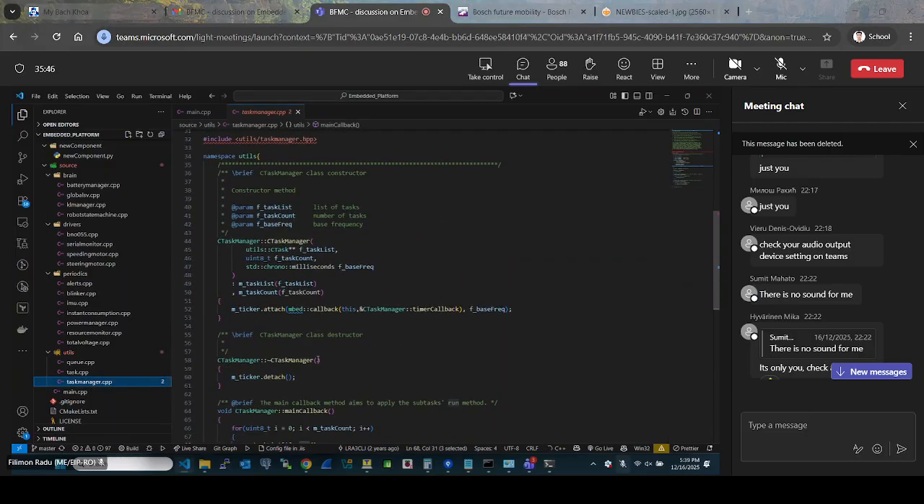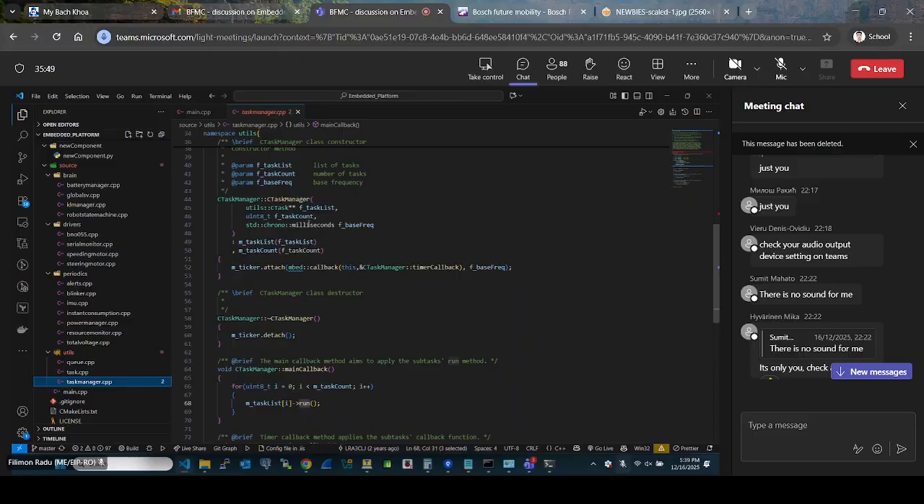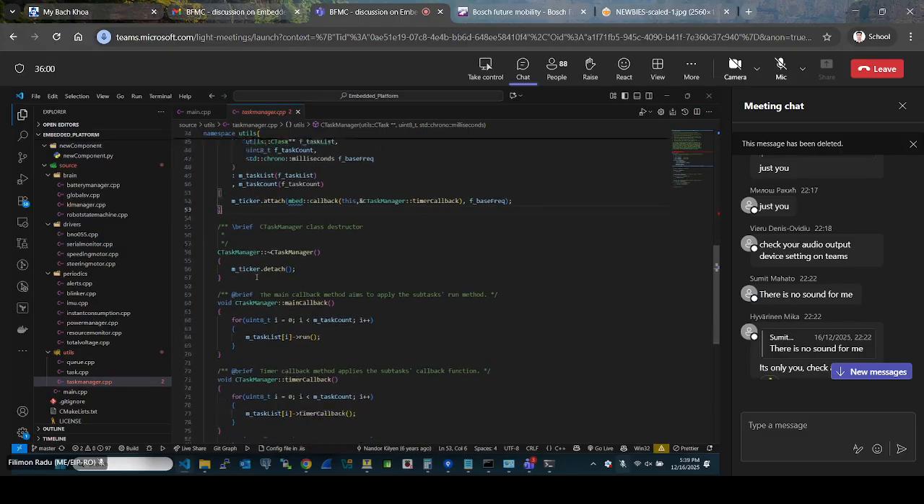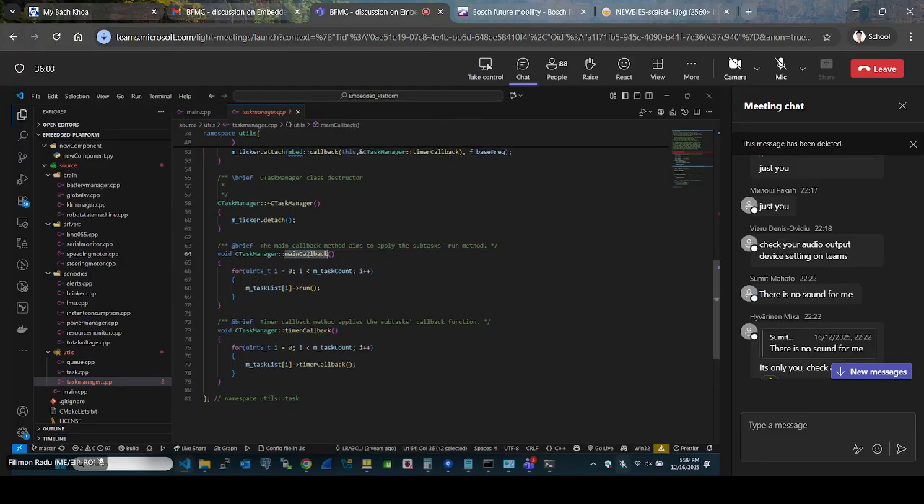Here we go, task manager. When we create this component, we have to pass it the task list and also the task count. Those will be already passed. And what is it doing? It will be called every 1 millisecond and will call all the timer callback methods. All the components that are periodic are children of the utils class. To be more specific, all the periodic components have a member variable called ticks.